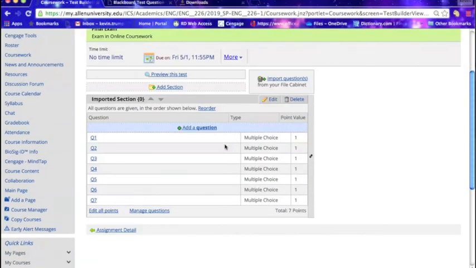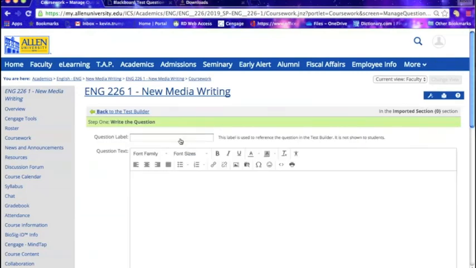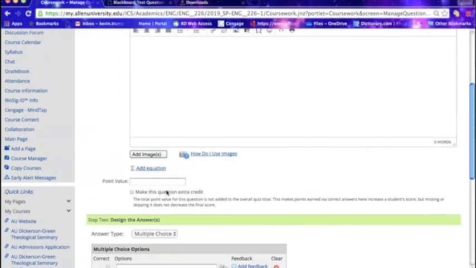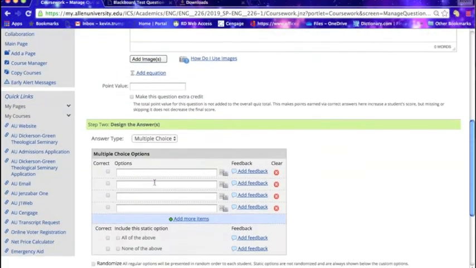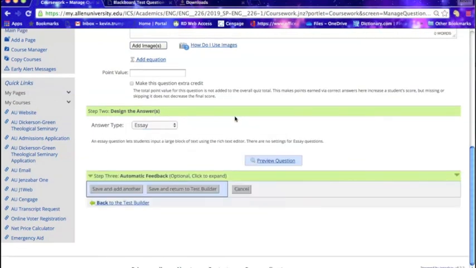Now say you want to add a question. Here's the add a question button, and it'll give you the same kind of options that we just saw. You can label the question, you put in your question text here, you assign a point value. If you want to have different kinds of questions, like say you want to have an essay at the end of your multiple choice test, then you can put in an essay question here, and it'll look like that. They also have options for matching, ordering, short answer, true or false.